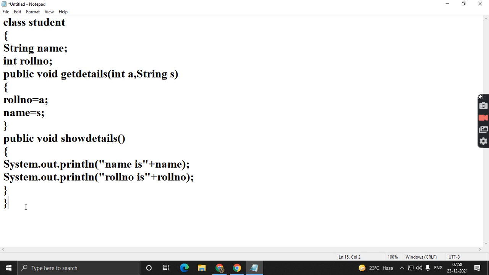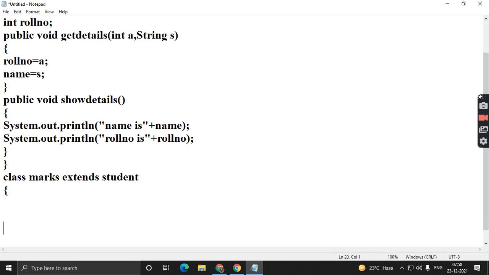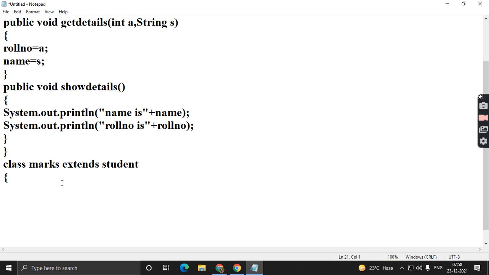So we'll have now a child class, which we will call marks. Now it will extend the parent class. So this child class is created from the parent class. Due to the properties of inheritance, the child class can access the properties of the parent class. So that is the advantage of inheritance. Now we are saying multi-level. So from parent to the child, again from the child the subclasses will be created.